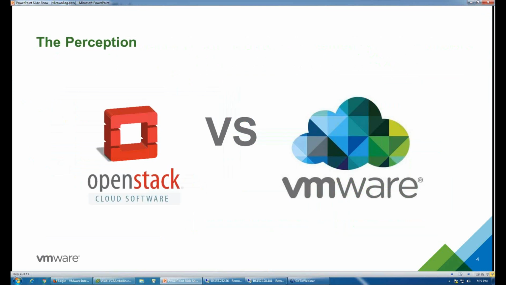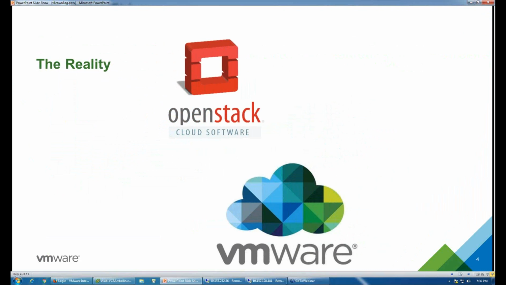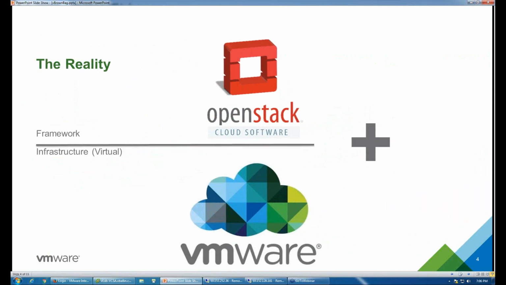So the perception that we have, and you've probably heard this before in either a tech talk or something, is that it's always like a versus, right? And that's the perception that VMware has to change. What we have in reality is more like, if you want to use VMware underneath OpenStack, that is perfectly supported, and we actually have our own distribution. A lot of people, even in the VMware world, don't necessarily know that we have our own OpenStack distribution, and we'll get into what that looks like.